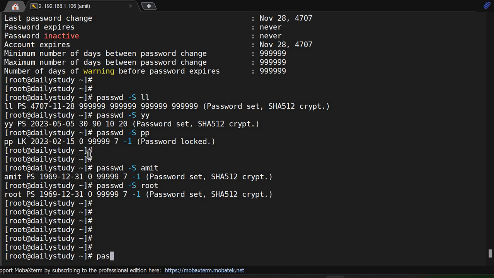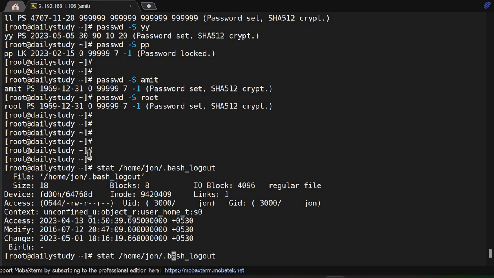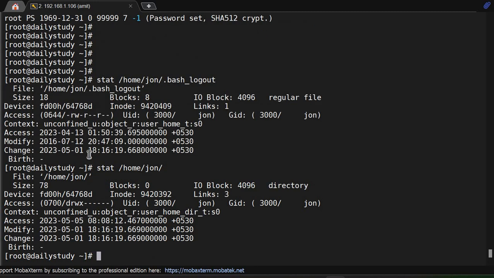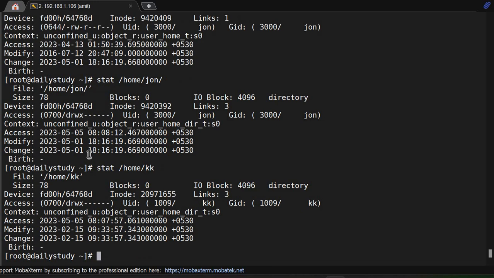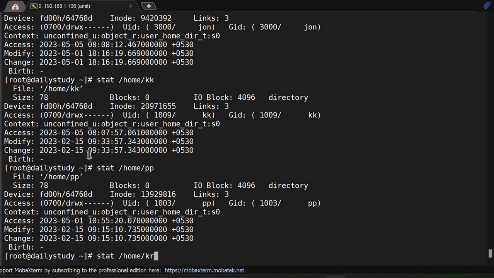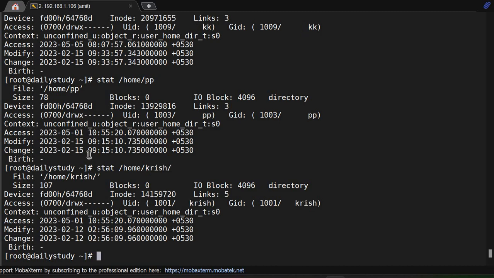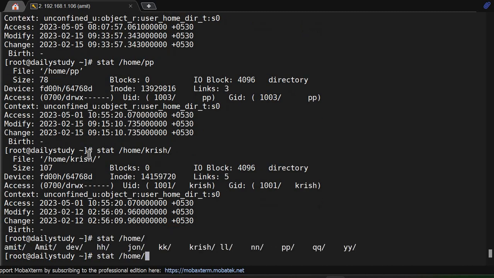So first we do stat on the user's home directory, like /home/john/.bash_logout. This is one thing, or you can do it on the home directory itself. Whenever you create a user, that user will get a home directory created. That home directory detail will be on the stat output. Say 15 Feb, 12 Feb. What else are we having?